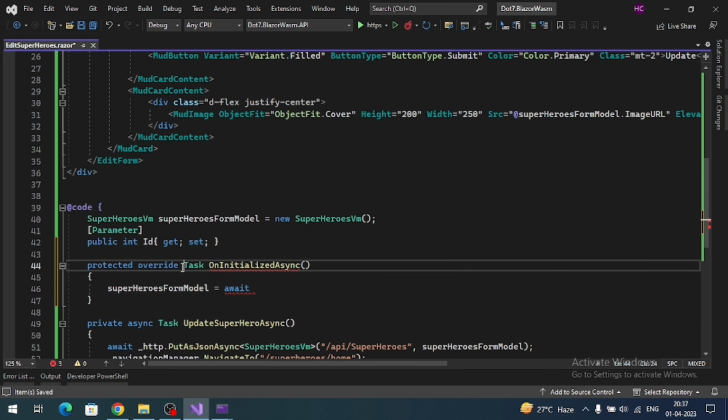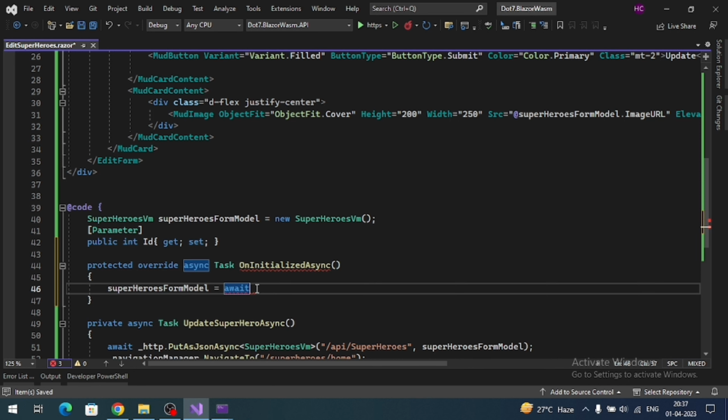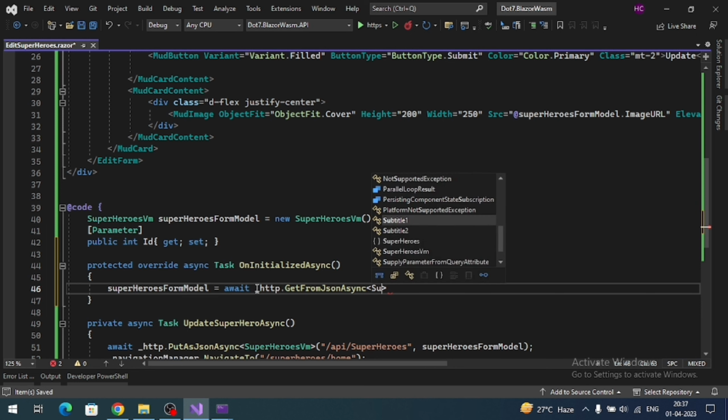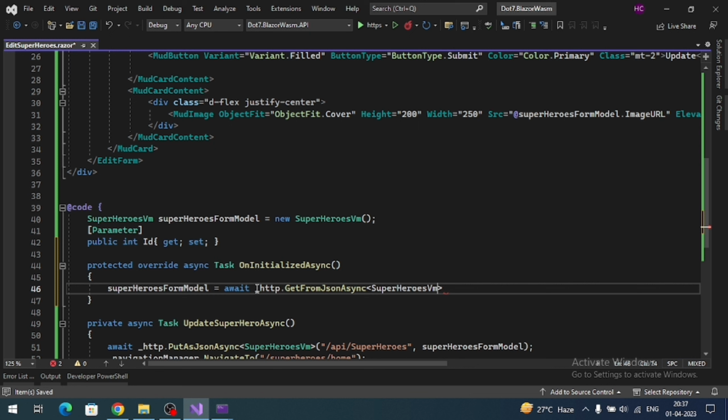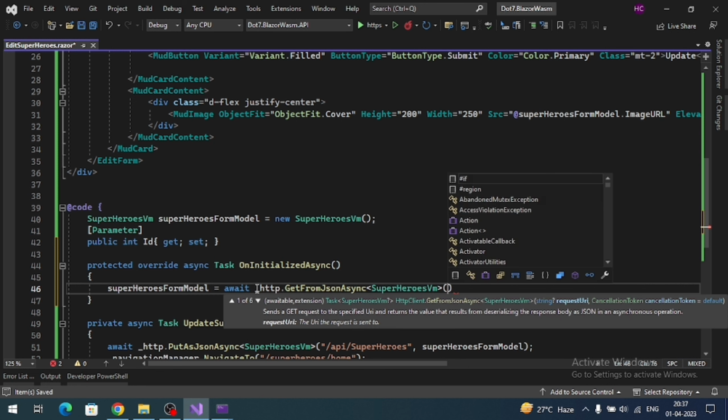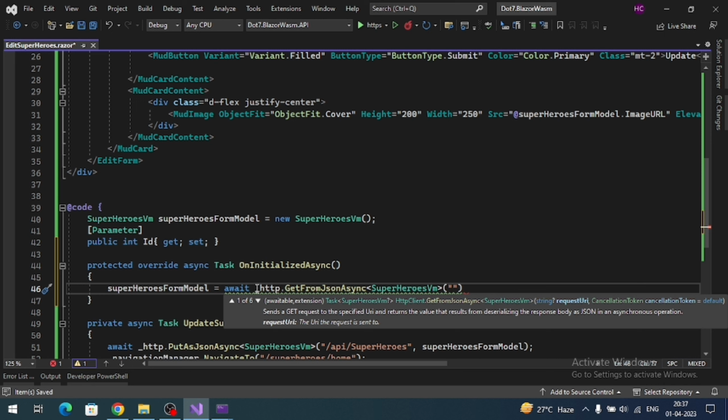So override protected override async Task. Okay, await _http.GetJsonAsync, and the type is our SuperheroVM. Okay, and here we have to prepare the dynamic route because we have an ID value to pass, right?